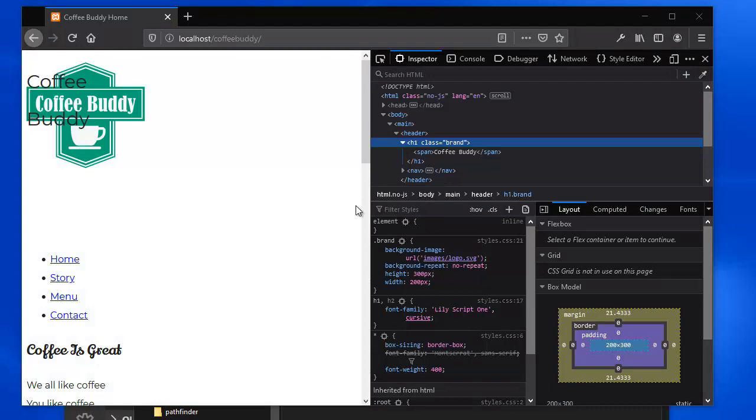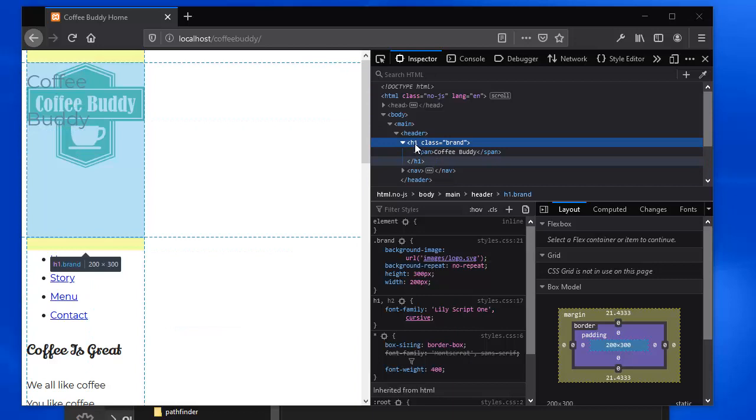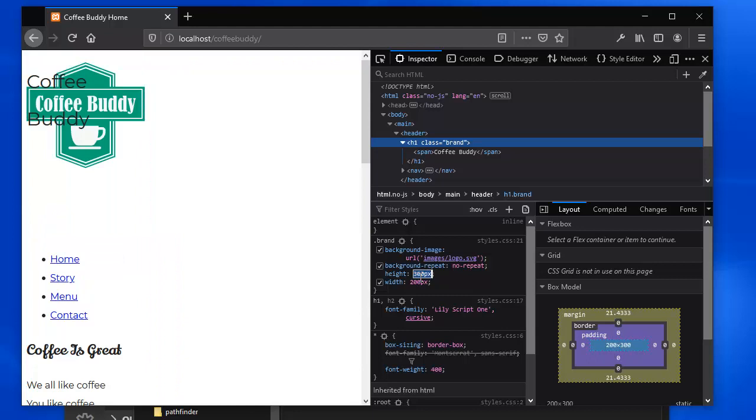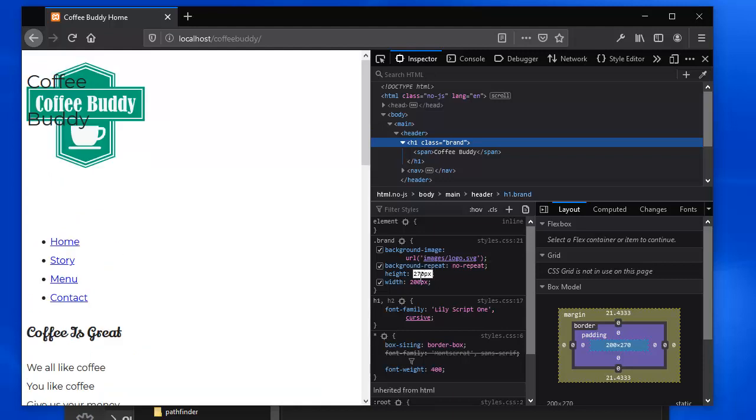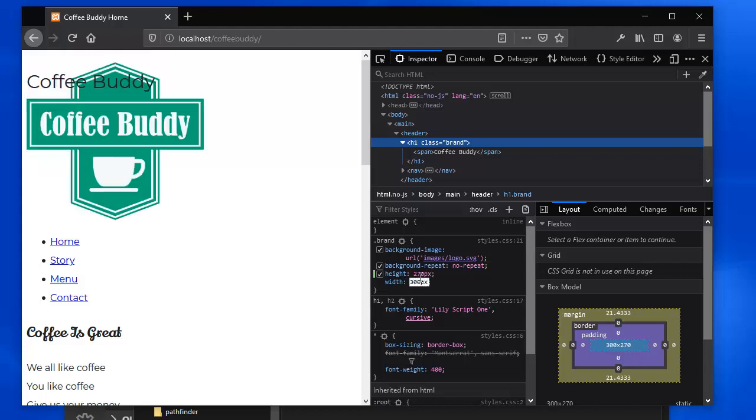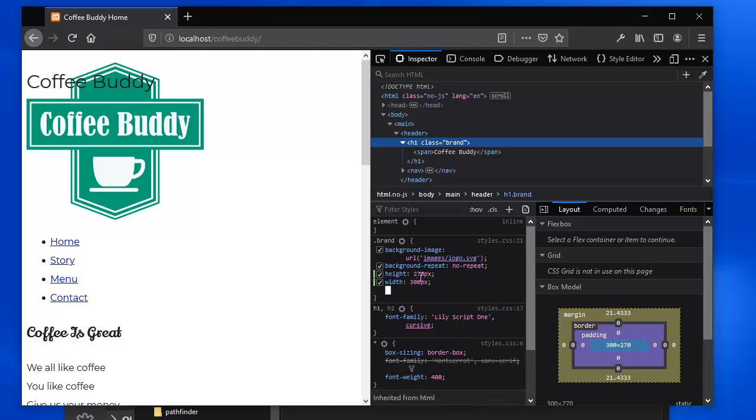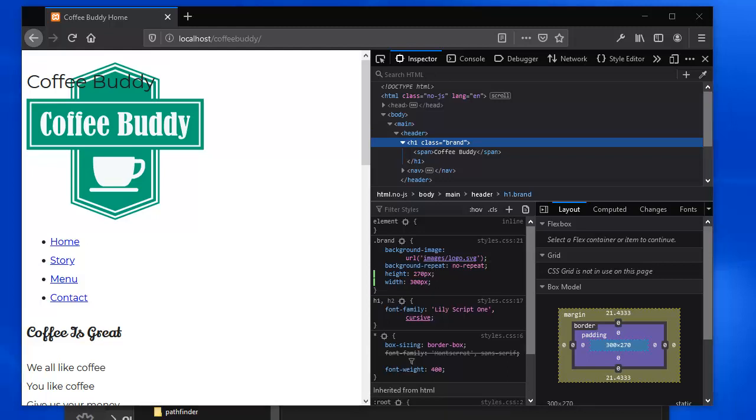If we take a look at this in our dev tools, we can adjust the size of our Coffee Buddy logo and the bounding box. So if I select the element H1, I can see that I've got that 200 by 300 size, but I'm not really happy with that. So I'm going to adjust this to about 270 pixels tall, and I'm going to set the width to 300. That was a Creative Cloud update, which unfortunately haunts me.